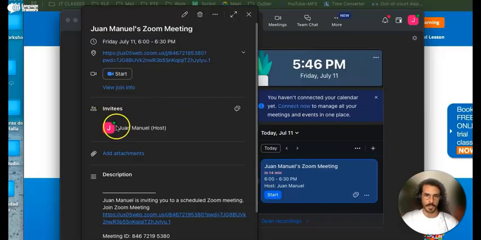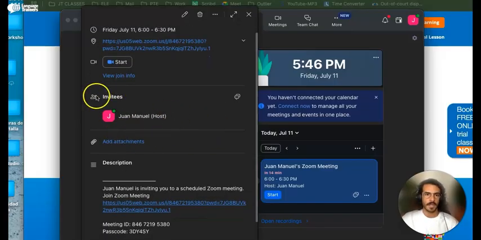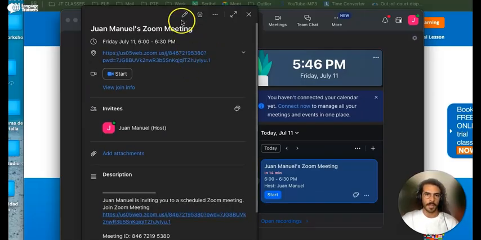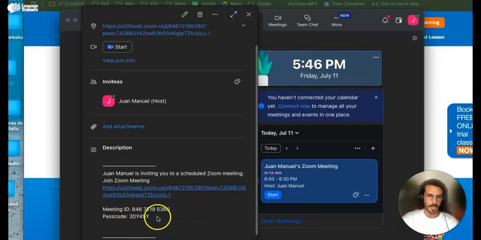Here you will see the people that have been invited to this meeting. For now, it's only me. You can add more people by hitting edit at the very top, or delete if you want to delete the meeting for some reason. Again, you've got the passcode and the meeting ID.